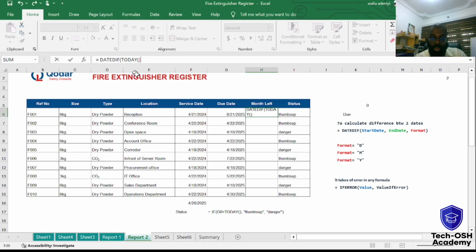Sorry, in bracket, Today, comma, which is the start date, and the due date, which is G6. Then comma. That's why I've written the instructions for you here to follow. You can always go back to it. Then you now write the format.